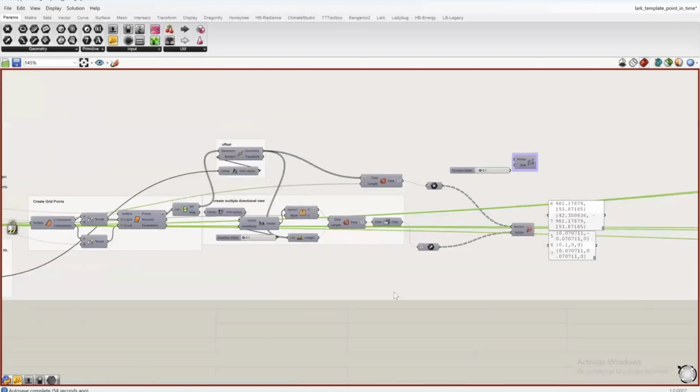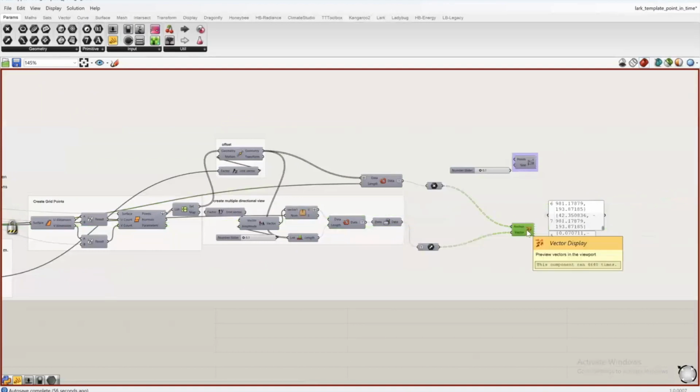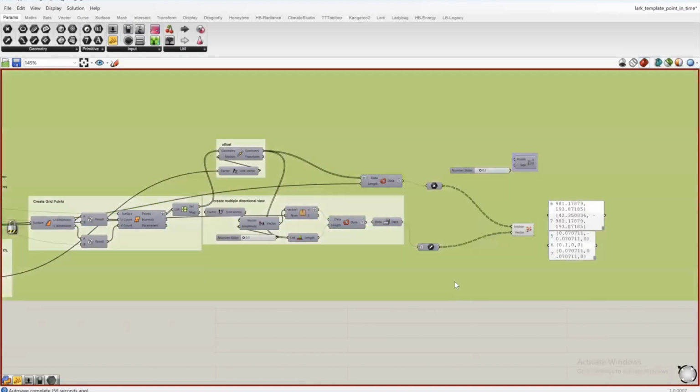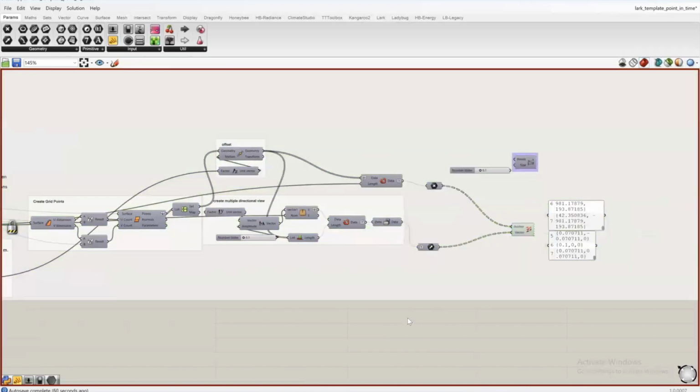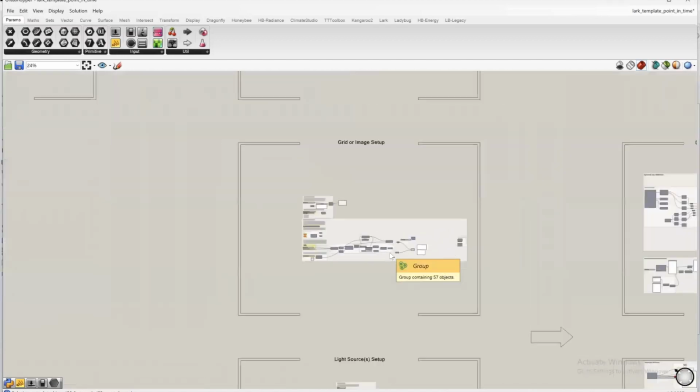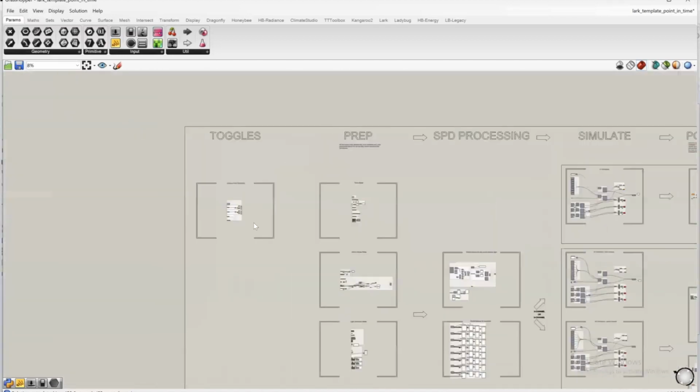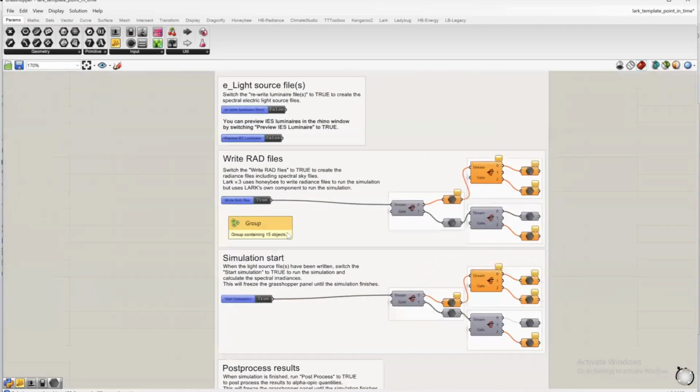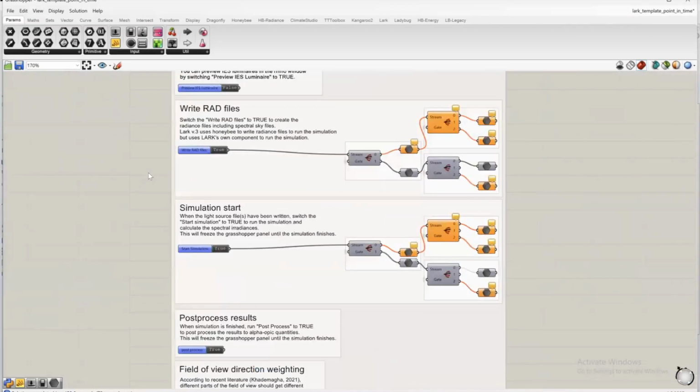So you can preview the points and the vector directions that you want to analyze by previewing this. So if I unlock this, it will freeze for a moment. Okay, so it has finished. It took a long time because I forgot to turn these toggles off. So basically it has run the simulation.